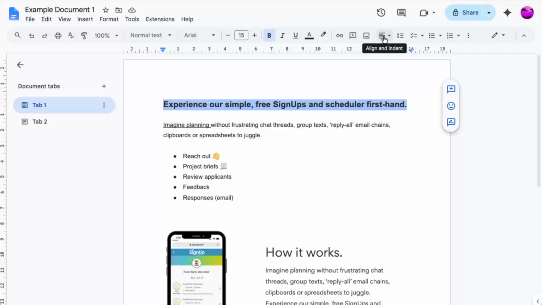After that, go to the toolbar at the top of the screen and look for the Align and Indent option. This is the formatting control that lets you choose how your text is positioned across the page. It's located near the top toolbar next to the Insert Image icon. Click on that alignment option to open the available text alignment choices.